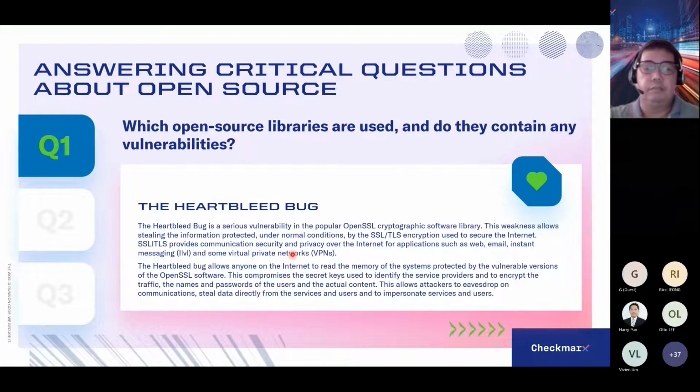Some versions of OpenSSL software have a vulnerability where people can still eavesdrop on the communication and steal information from the network. Okay, so this is the popular Heartbleed bug.